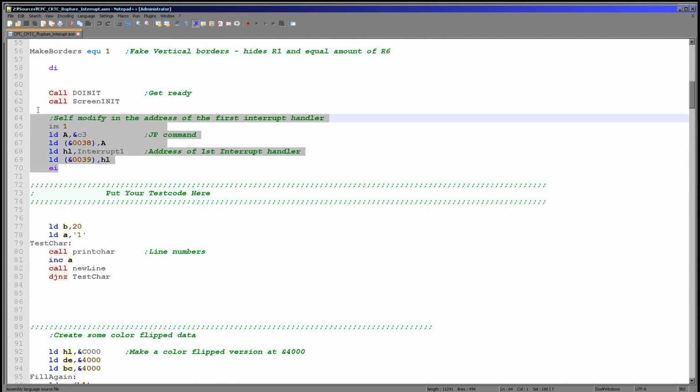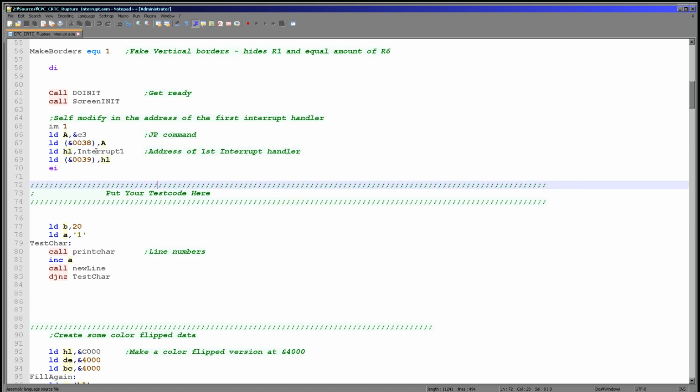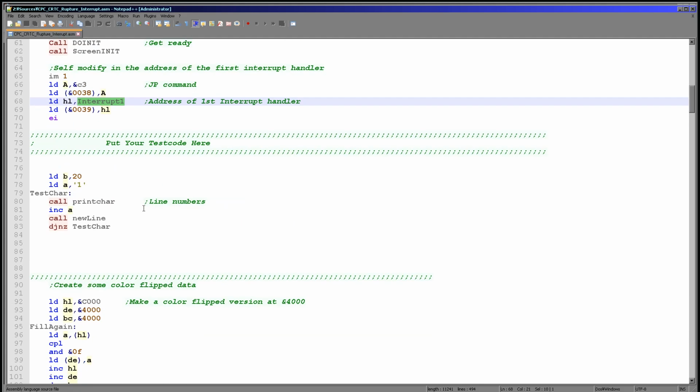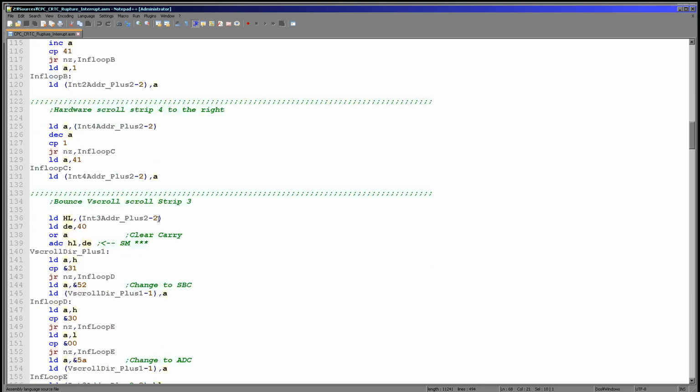Now the serious work occurs here. This is the starting routine that starts setting things up. What we've got here is some modifying code that is changing the interrupt handler within the memory. So at hexadecimal 38 we're putting a jump, and then at hexadecimal 39 we're putting the address of interrupt 1, the first interrupt handler. So we're going to use self-modifying code each time to change the interrupt handler as our code progresses.